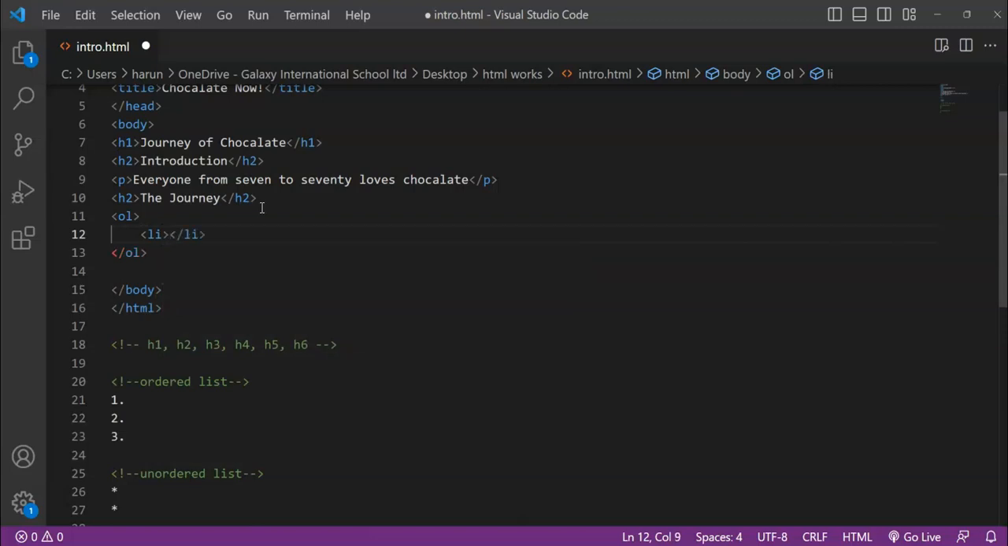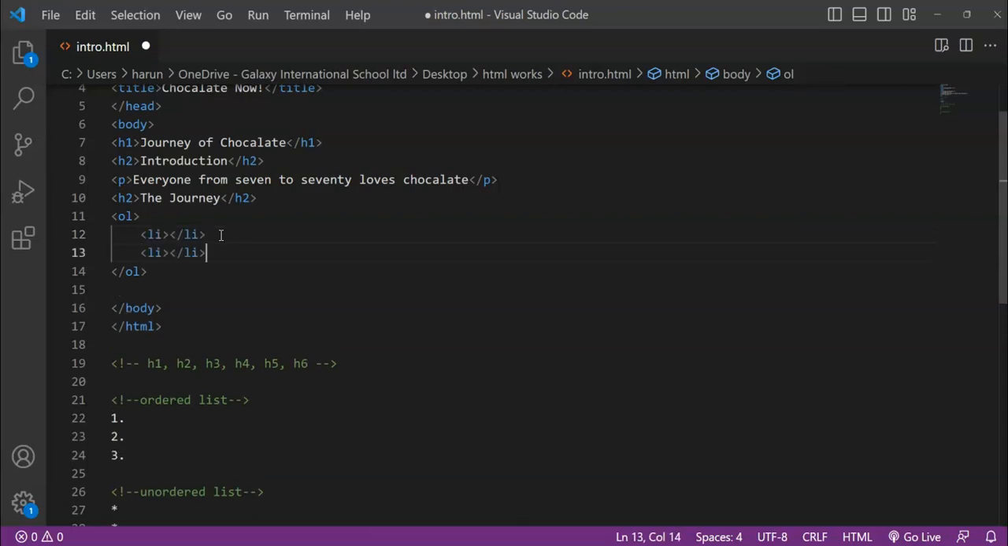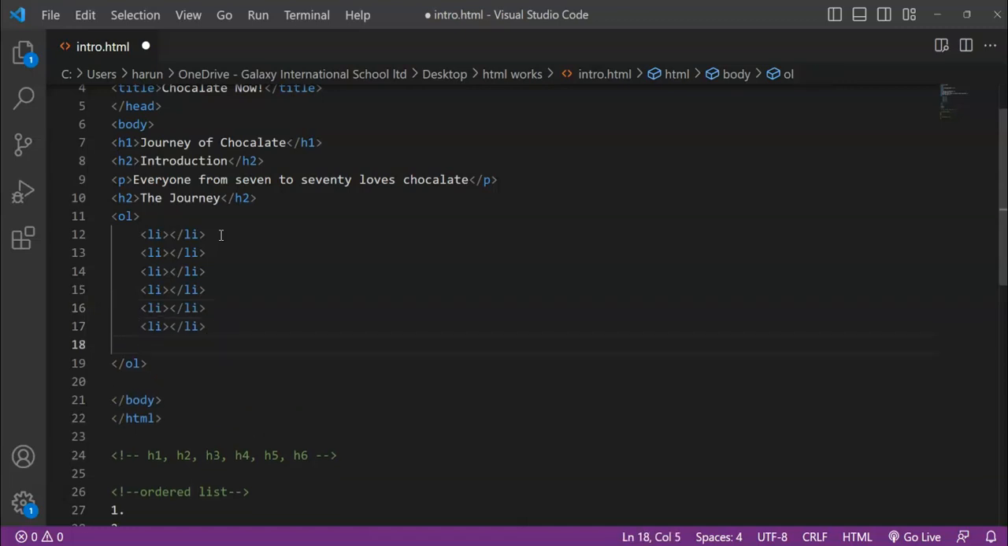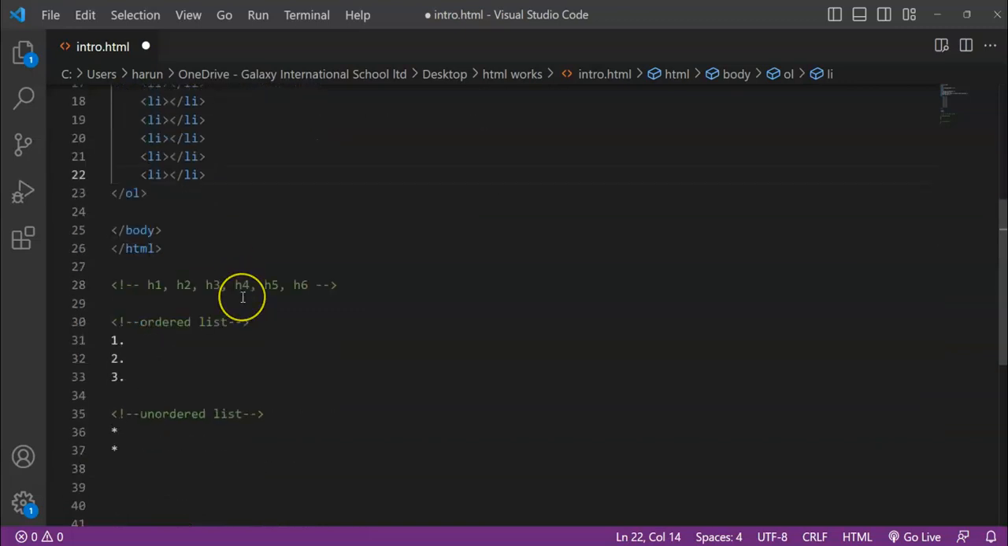Okay, list items. Since we are going to have 11 list items, let's copy and then paste 11 times. 4, 5, 6, 7, 8, 9, 10, 11. Okay, I think it's going to be fine.